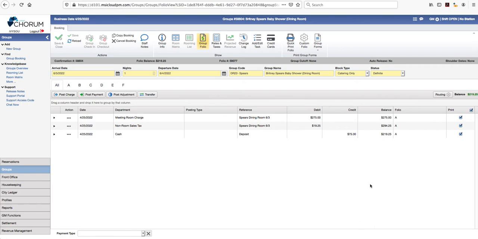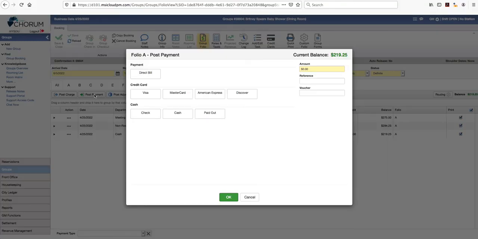To post further payments on this group folio, whether it be at the beginning, ahead of time, or the day of the meeting space, you'll simply go to Post Payment and repeat the steps that we just took to post the deposit. In this example, we'll go ahead and post payment for the $219.25 in cash.